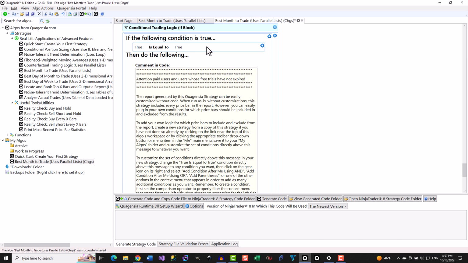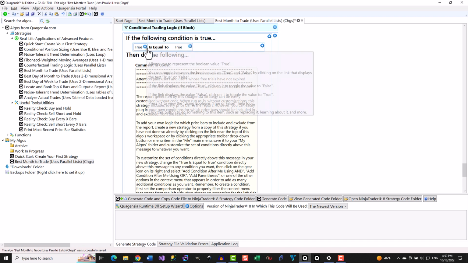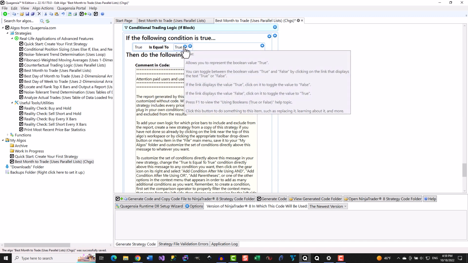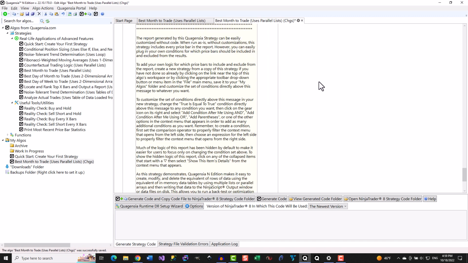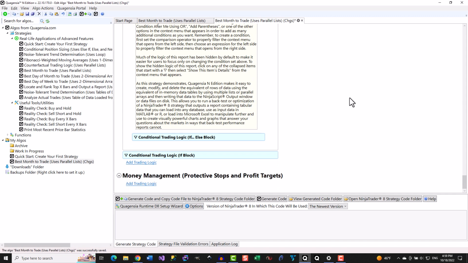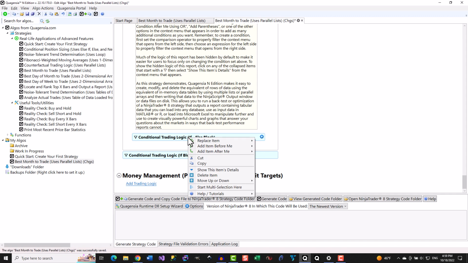This set of conditions determines if a given price bar's percentage change from open to close is included in the report. Let's see what calculations occur and how they are saved in the 3 lists for price bars meeting the filter criteria that we customized in the previous video by expanding this block of logic.